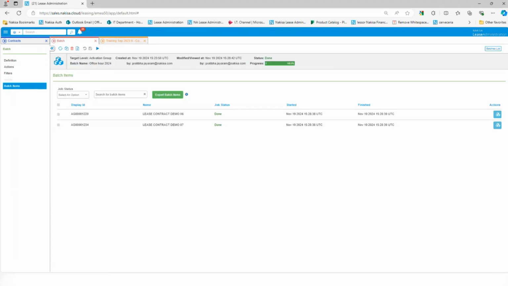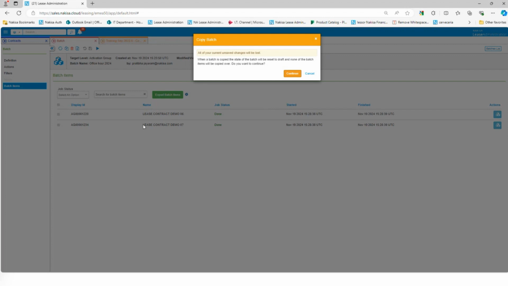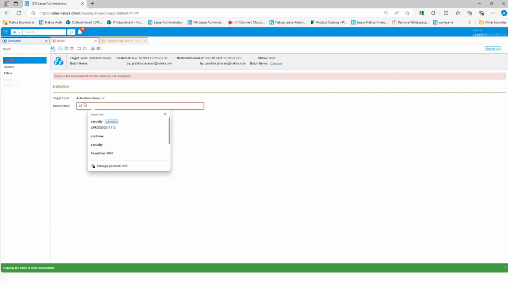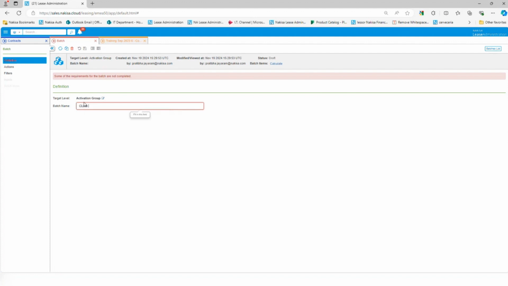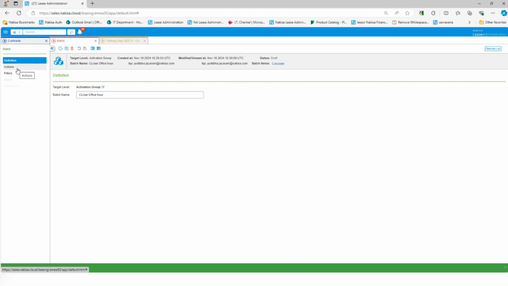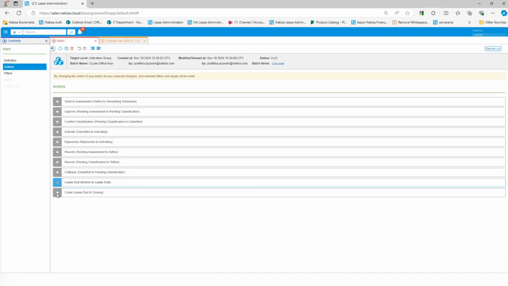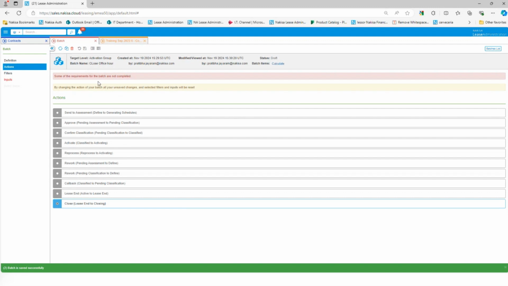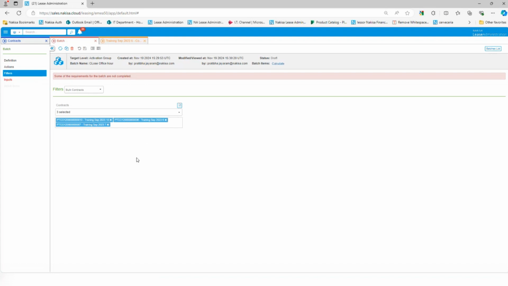Okay, now moving on to mass close. We can again copy this particular batch. I can continue, and I can name it, enter, and save it. And then I can go to action, and from lease end we need to go to close. So I can select close, and then I can save it. In filter, we have already selected those two contracts.